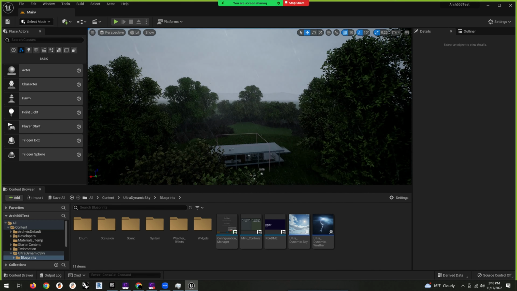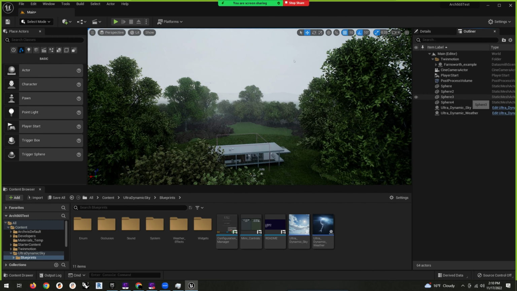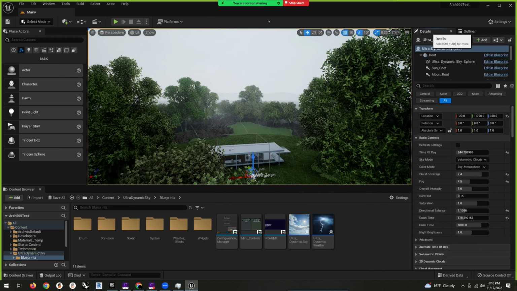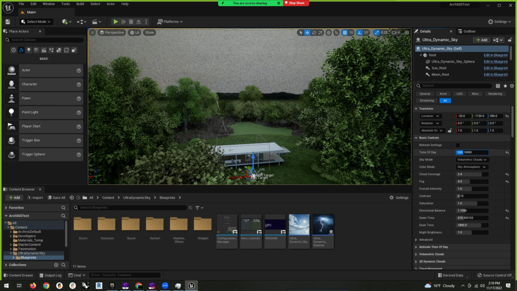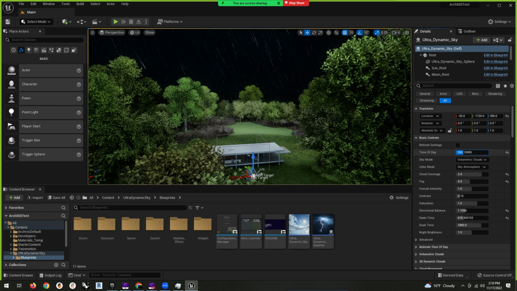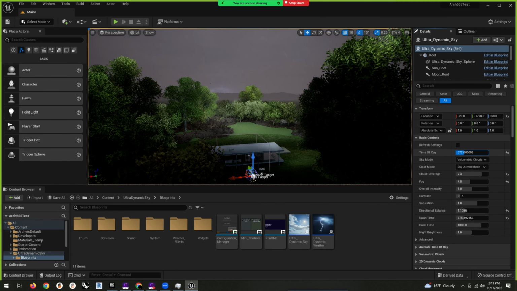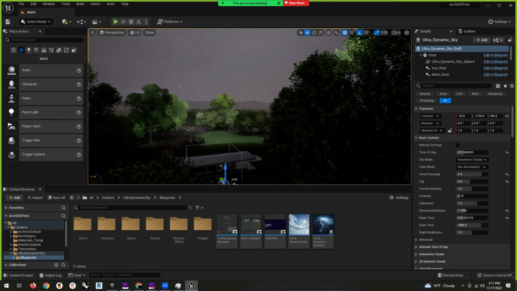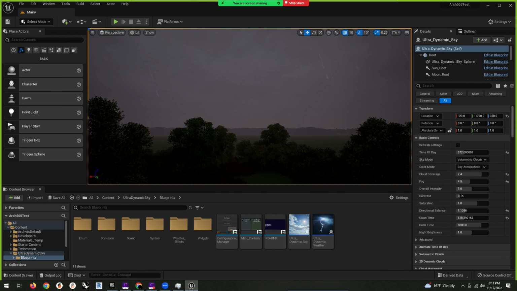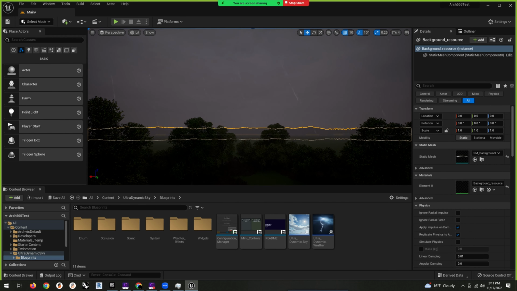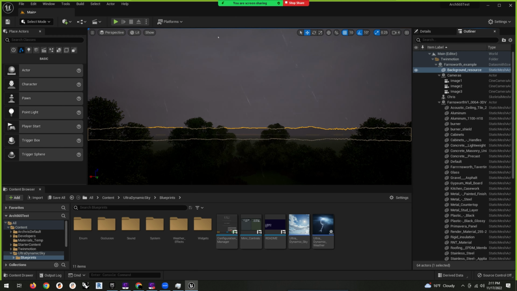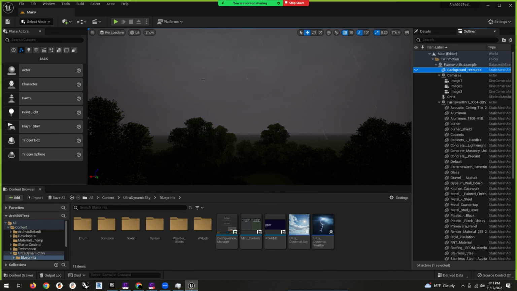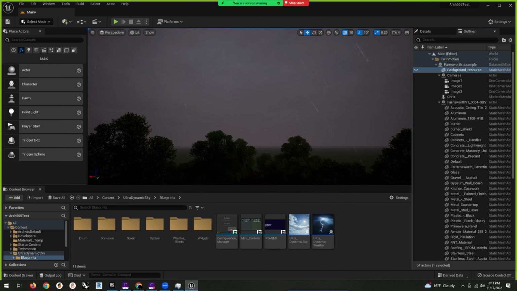One of the other settings on this that are kind of fun, so if we come back into our ultra dynamic sky, I'm going to take that time of day, make it a little bit darker out, perhaps, and we can see we've got some lightning out on the horizon. And what I might do is come back into my outliner and hide this background. We can see it a little bit better.